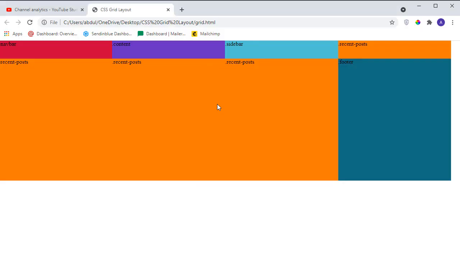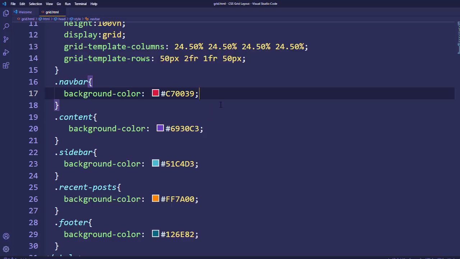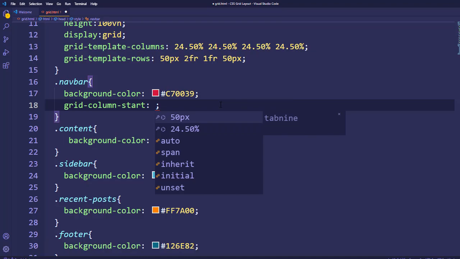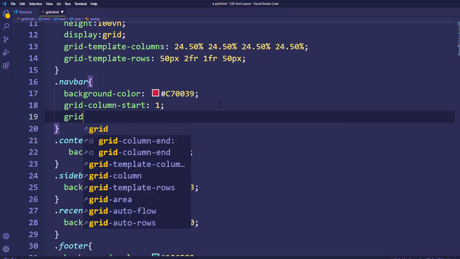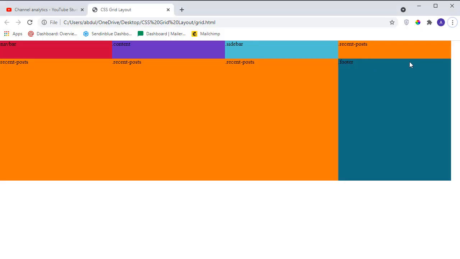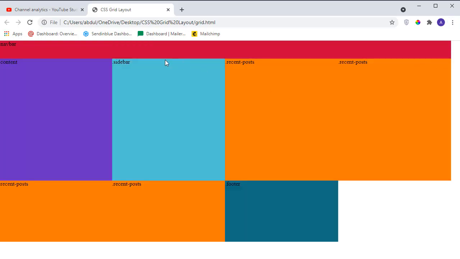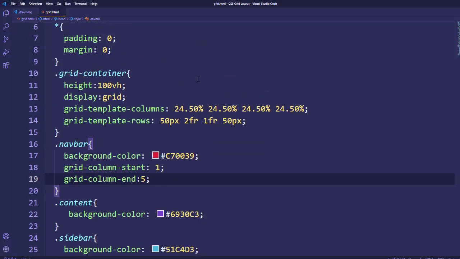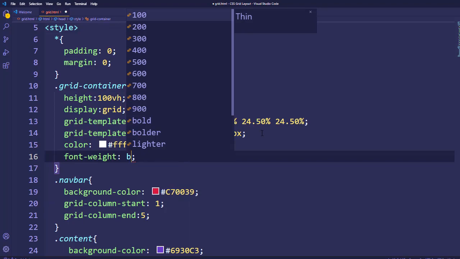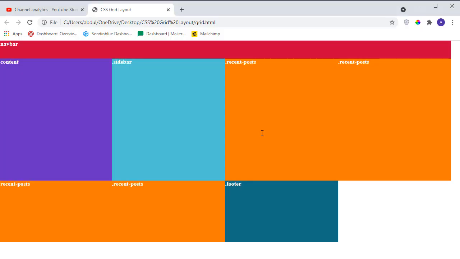Now we are going to design them with the help of our CSS grid properties. Now we just need to specify how many columns each item will span. So first of all, let's come to the navbar. We learned that we can say grid column start, and we can start it from 1. We can say grid column end at 5, because in total we have 4 columns, so the last line will be the 5th line. So you can see we are getting the navbar on our first row. Another thing that I want to make sure is I just want to change the font color to white. I want to make the font weight bold, so we can see them clearly.